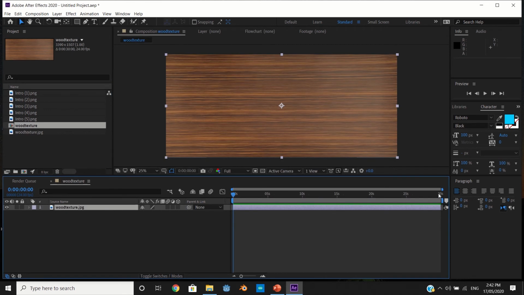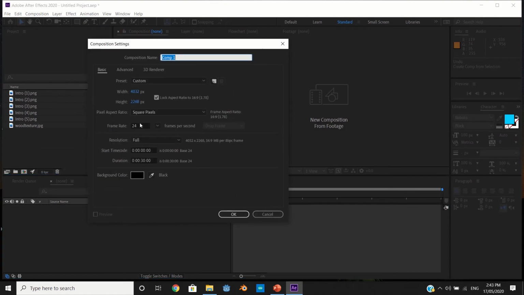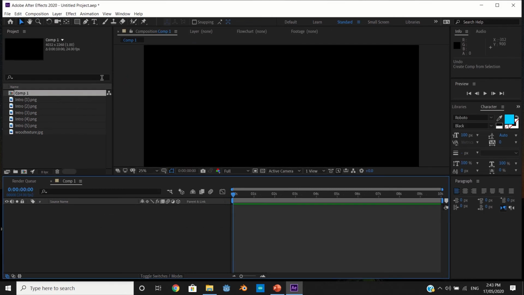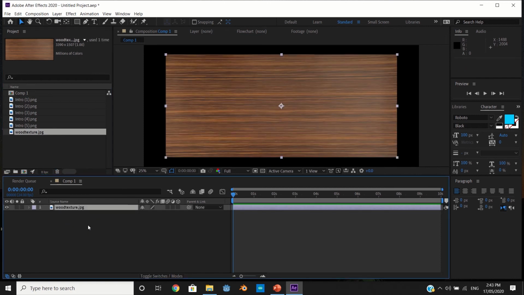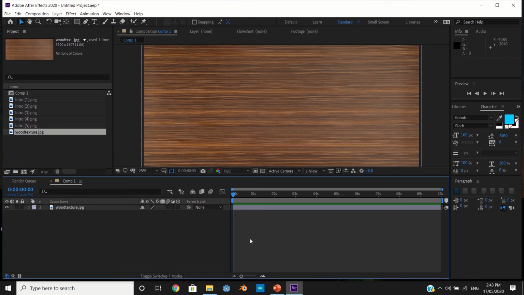Now I've got 30 seconds in length at the moment because I just dragged it in. If you want to be more specific in the composition, you go new composition, and you can choose your frame rate and how long you want to go for. I only want this to go for about 10 seconds, max. So I've got a 10-second composition ready to go. I'm going to click and drag this wooden texture into it, resize it so it fits the screen. And now I'm ready for the images.